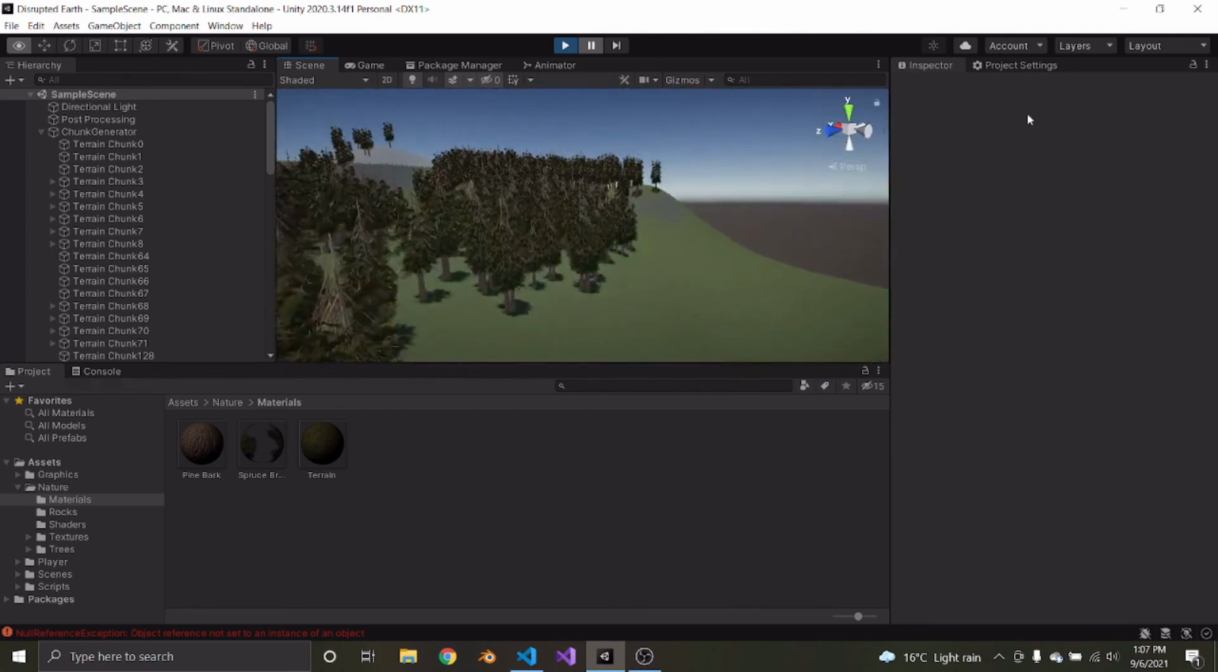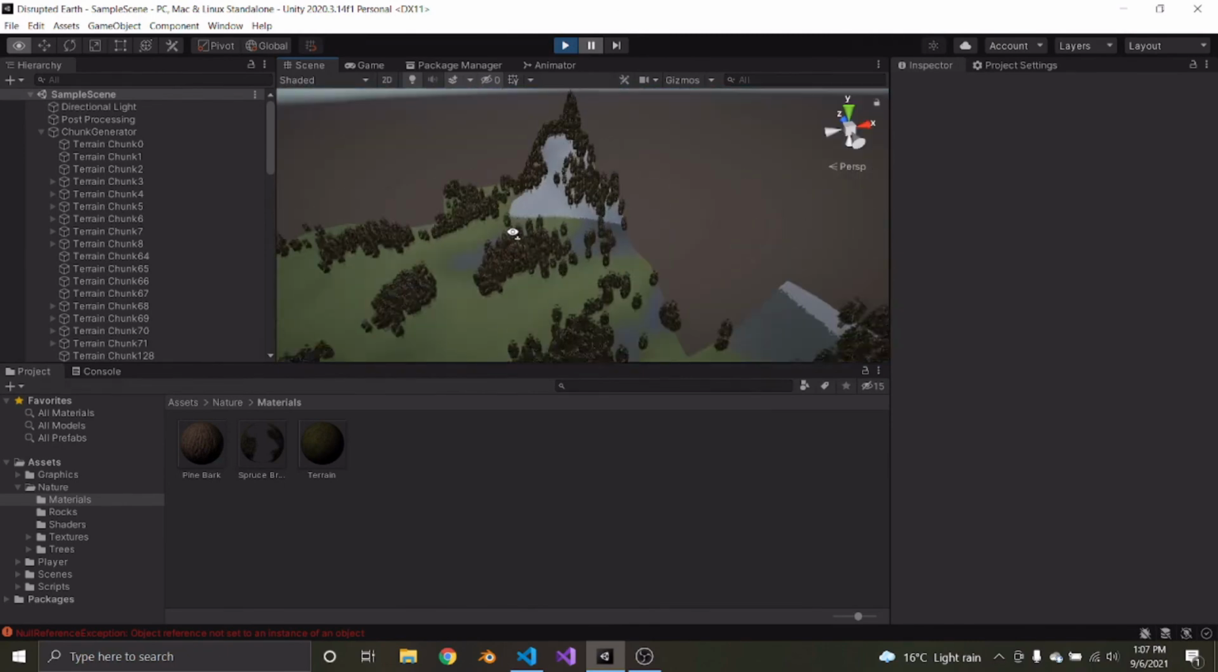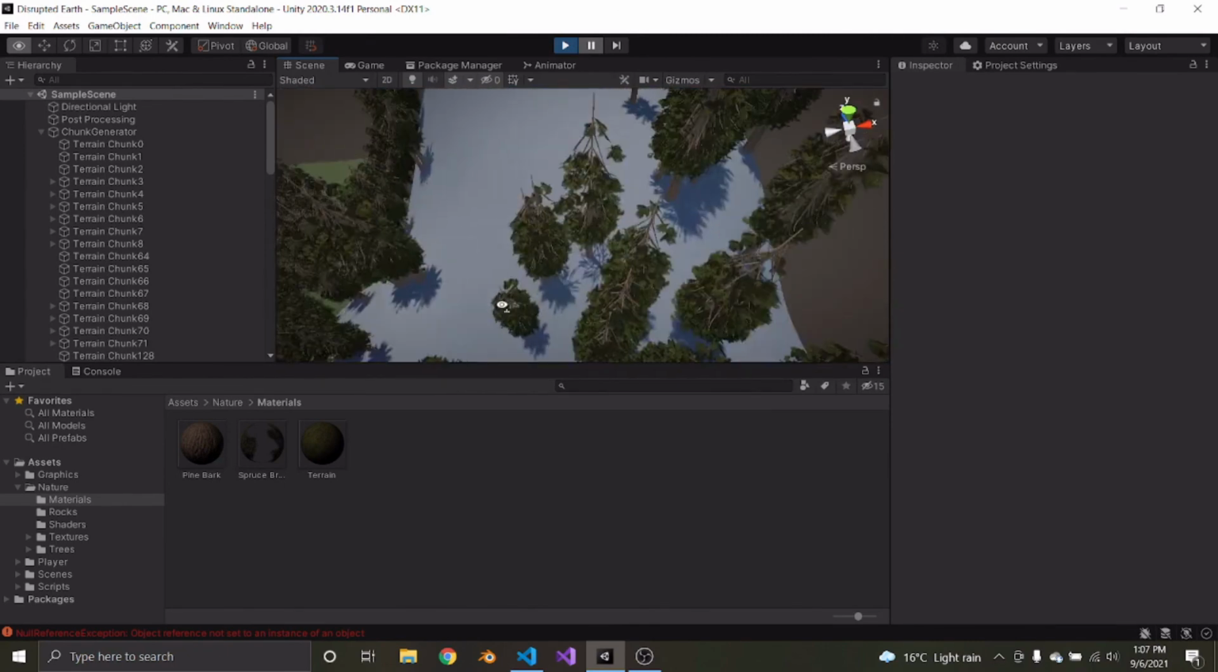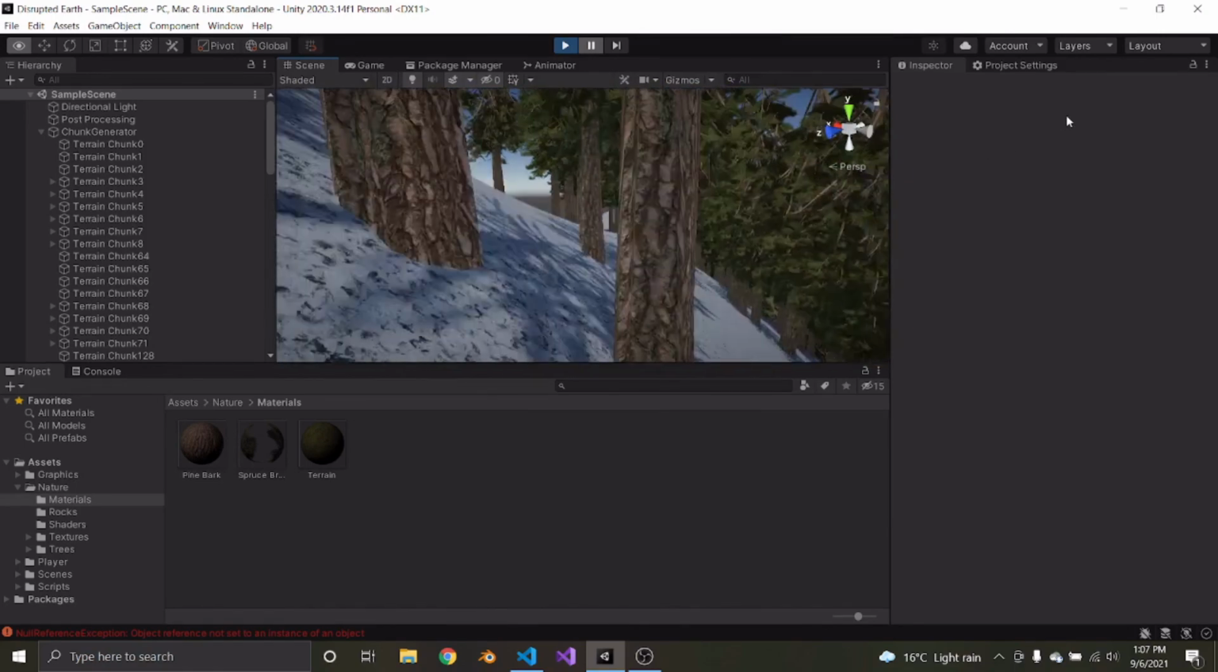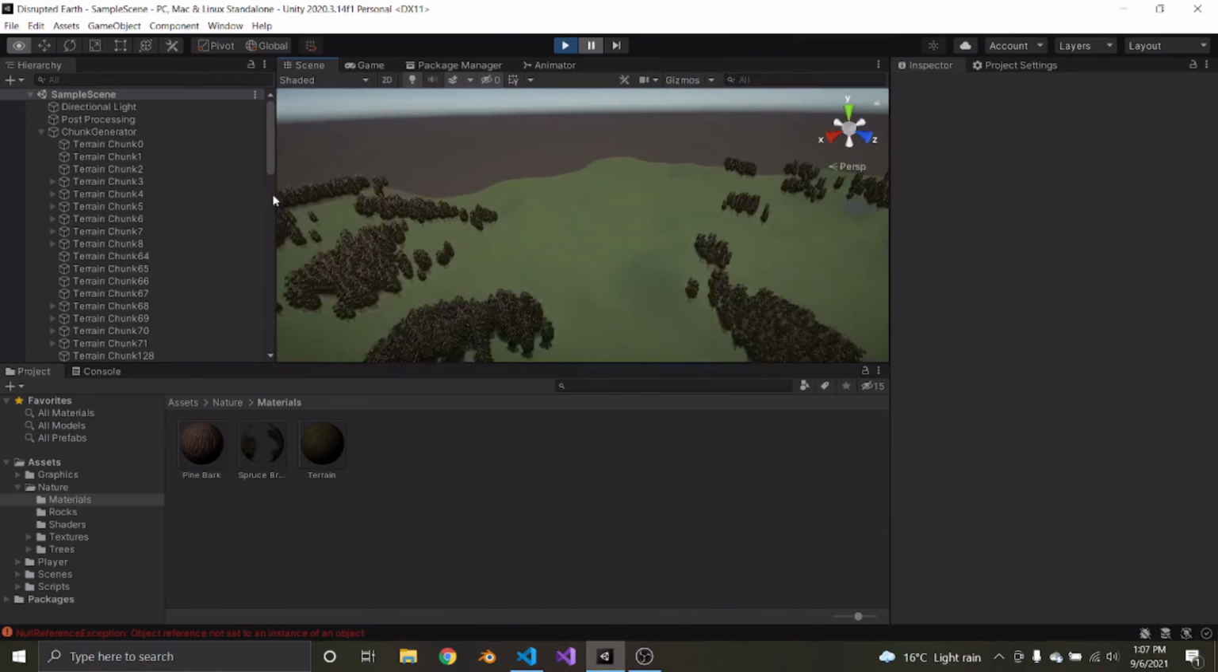It looks nice. I just need to turn down the frequency of trees because they're spawning in the snow with no snow on them. Oh god, it really is screwing up.